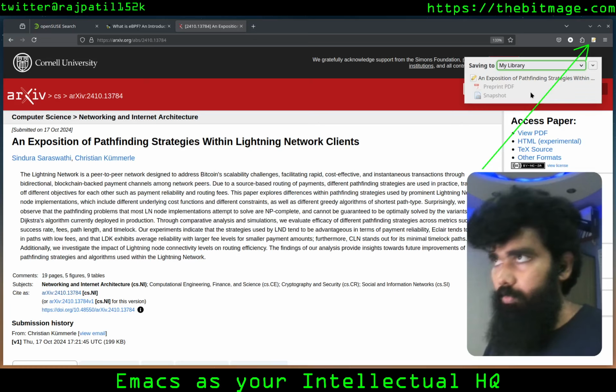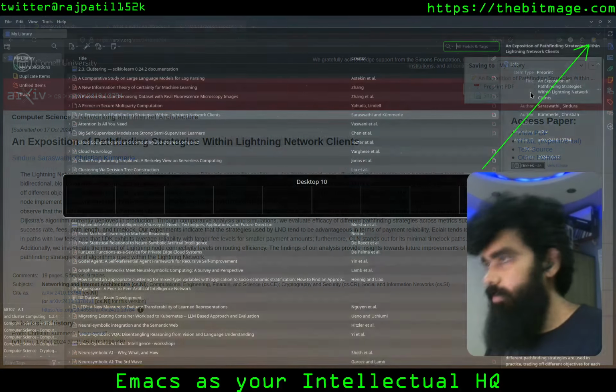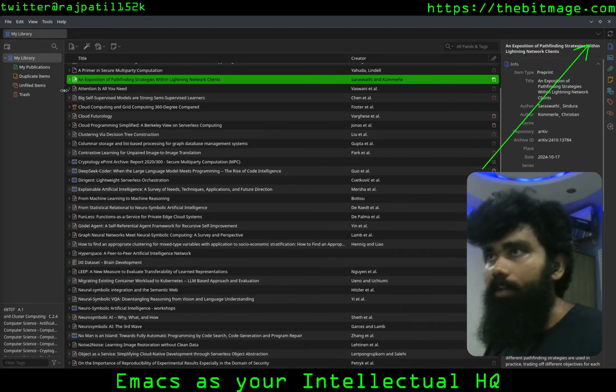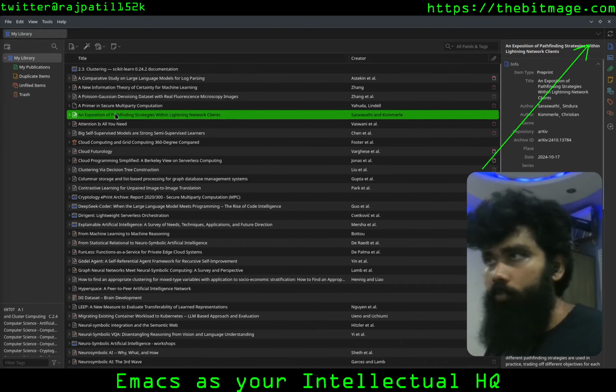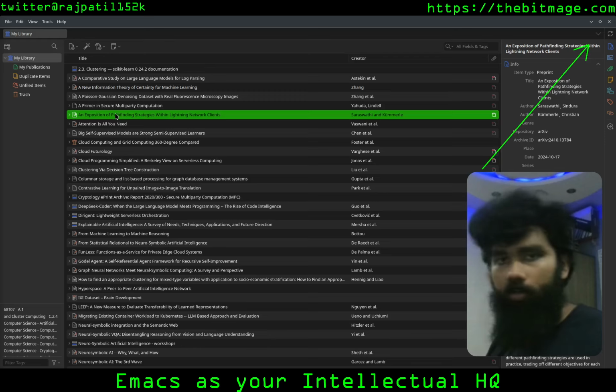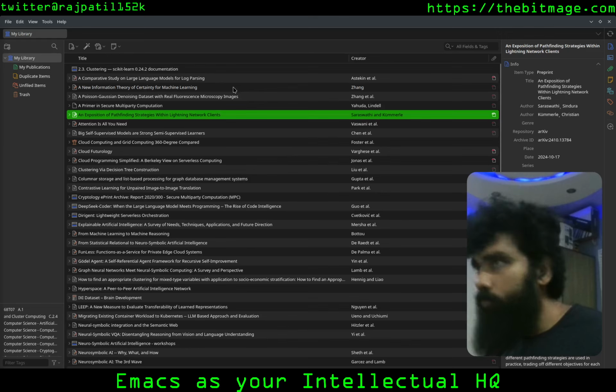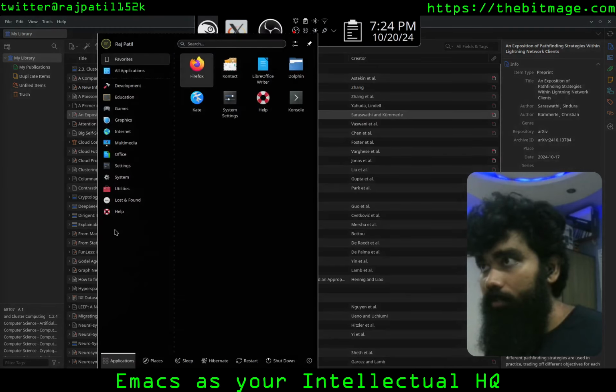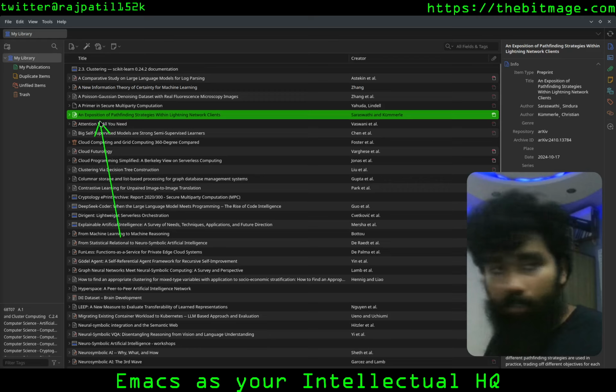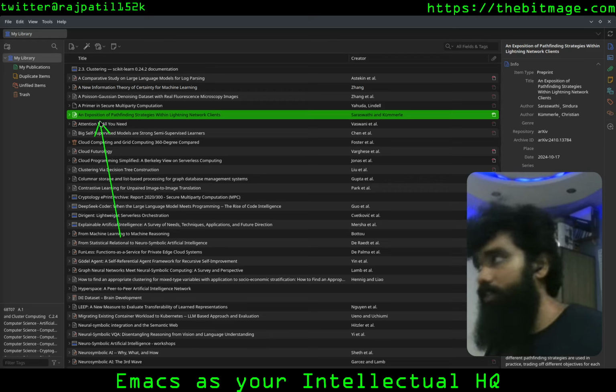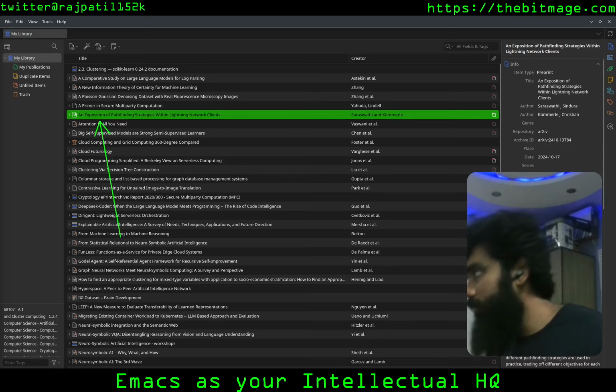And if I go in there, it must have started showing. Yeah, Exposition of Pathfinding Strategies. It is saved. Now I'm going to clear the whole thing. I'll zoom in a little. So if you see this particular entry, Exposition of Pathfinding Strategies, that was recently saved. That was saved just now.